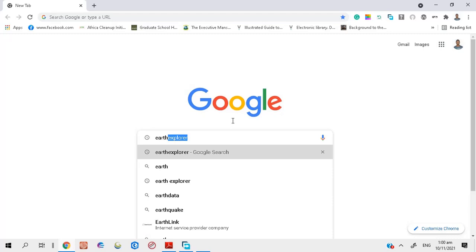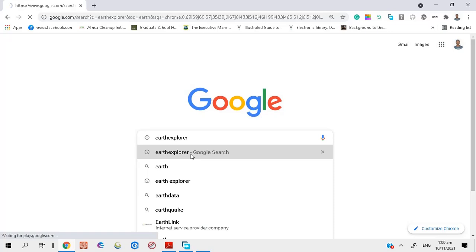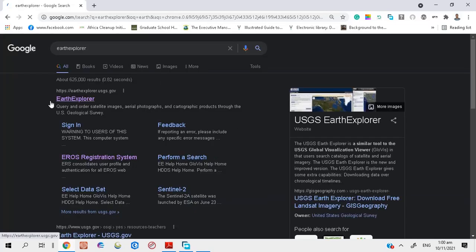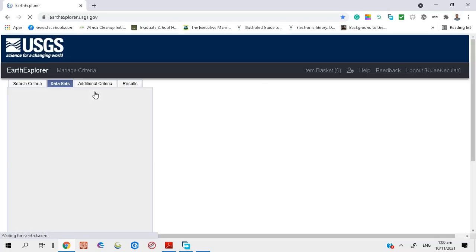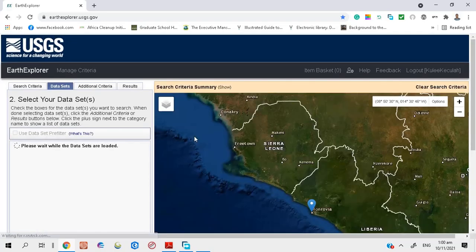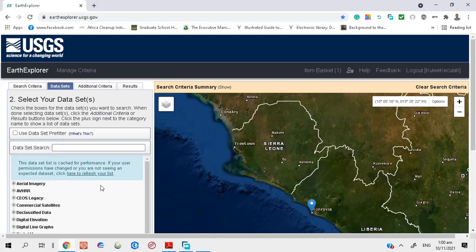Okay, I've already used it, so my computer is smart enough to remember it. And then I click here. It opens here, and here is the link to the website. So I click here.